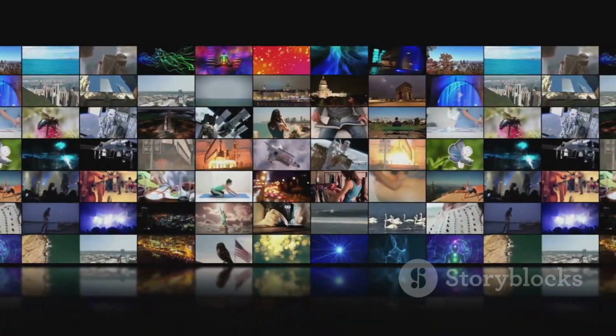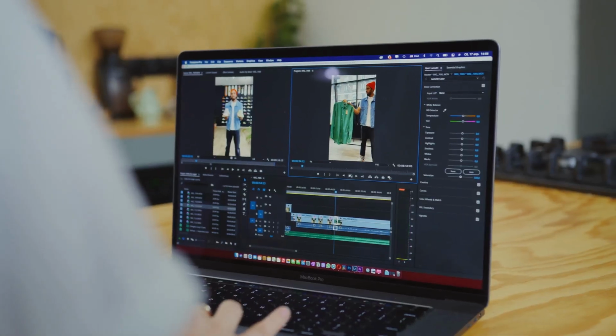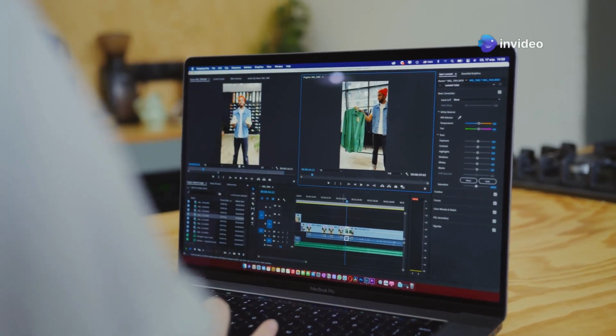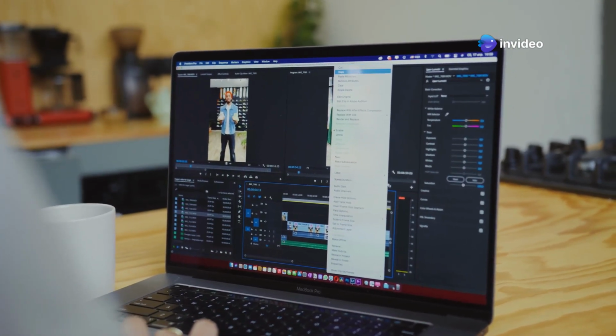Next, let's talk about making your videos stand out. InVideo AI offers a plethora of features like advanced text-to-video, millions of stock media, and stunning transitions. Plus, with the built-in voiceover feature, you can add professional narration to your videos effortlessly.